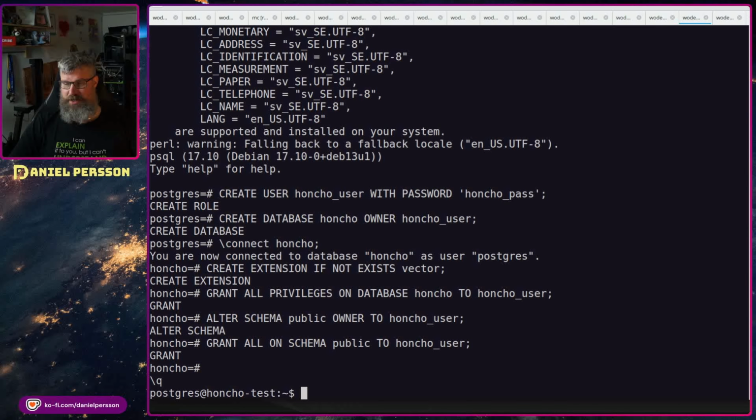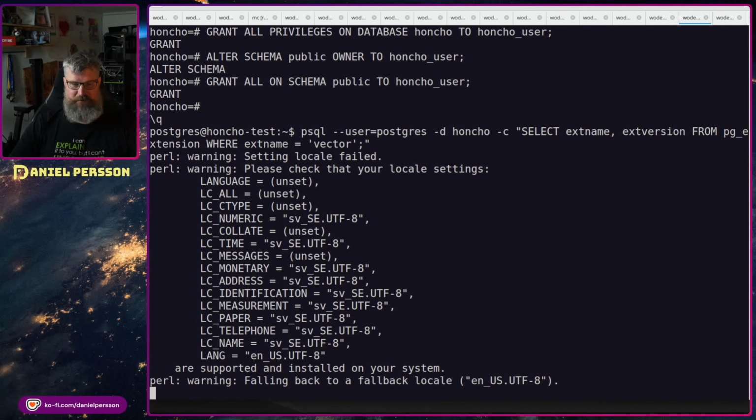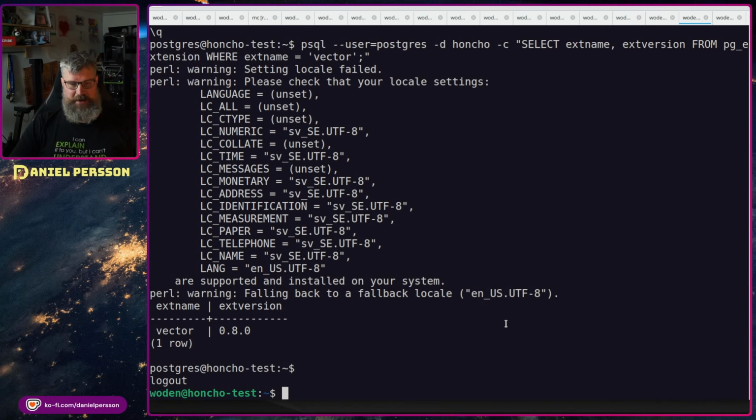If we go back, so we still are the Postgres user, we can now run this command here as the Postgres user on the Honcho DB and see that we have this vector extension. And we see now that it's 0.8.0. So now everything should be set up in the database.